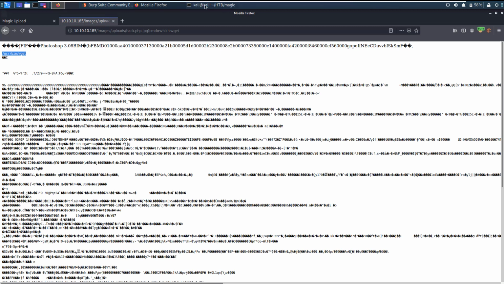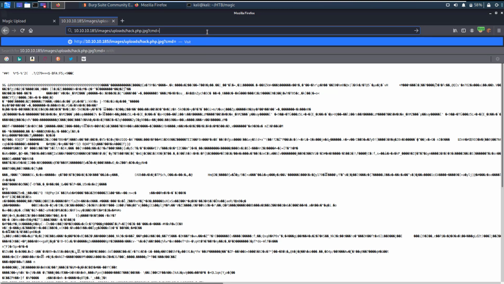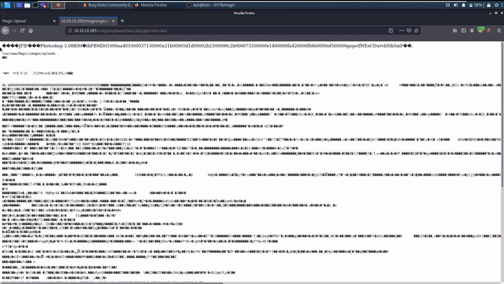There's a wget. I hate this. It's going to keep deleting it on us. So we need to make sure to get that shell in there. But we don't want it in this folder because this folder tends to be problematic. Now we determine based on the working directory that it's in var www magic images uploads. So we want to back it up 2 folders and get it to var www magic so it stays within the root.